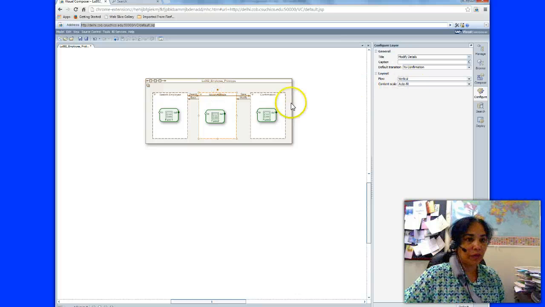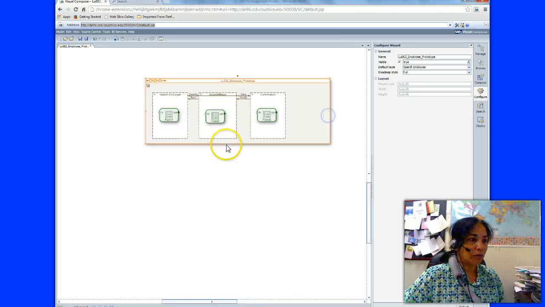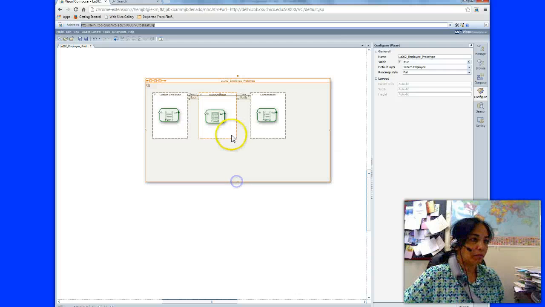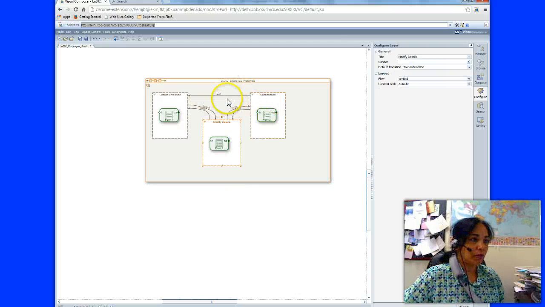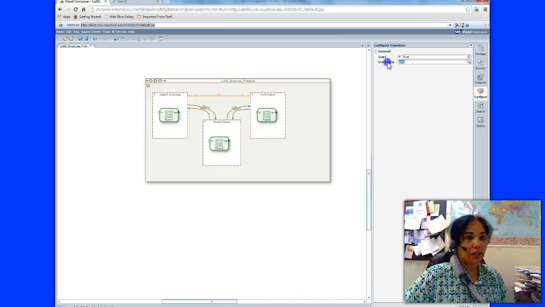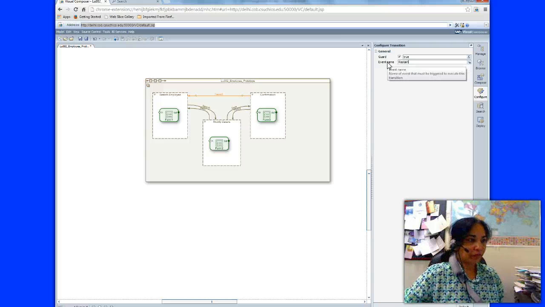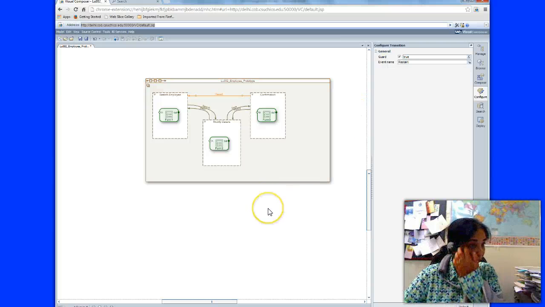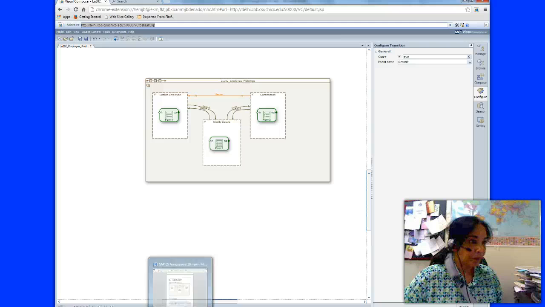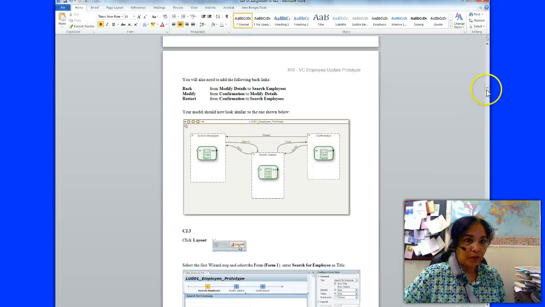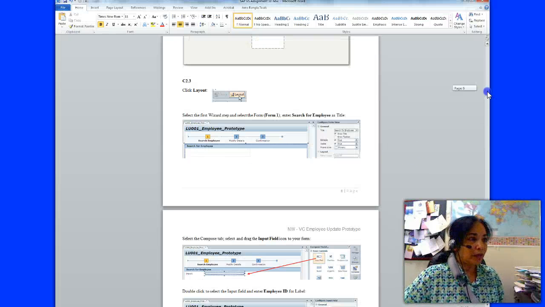After that, I have to drag a button onto the workspace and place it below the employee ID field. So I have to drag a button. Double click on the button, enter search for text and turn off indent.